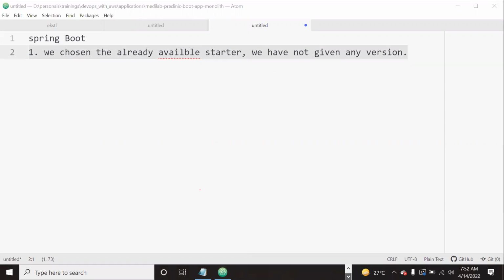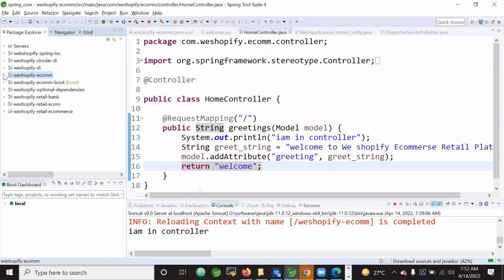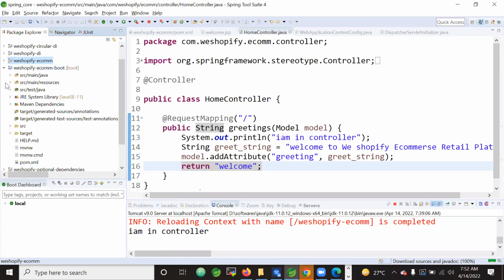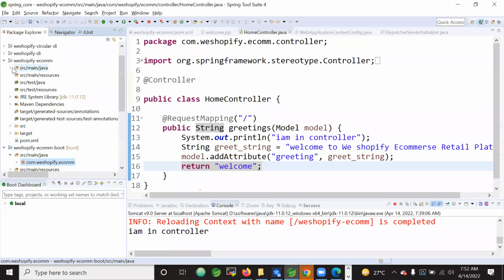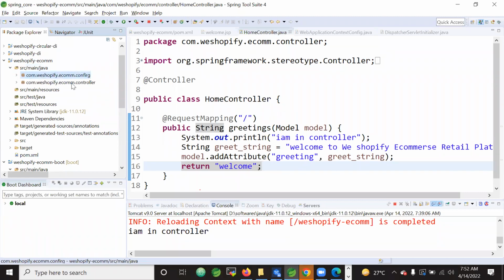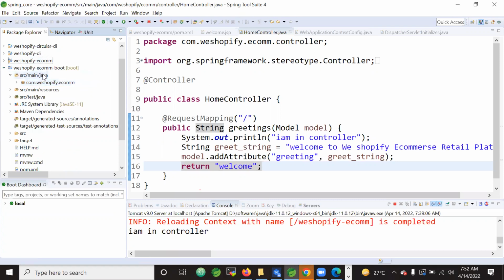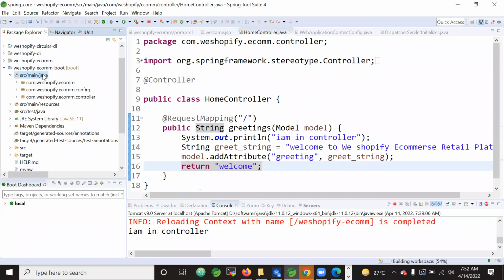Then let us go, and the application is created. It is still downloading the sources and the Java code, that's okay. Now let us create the package. Of course, the package we already have created, so same to same, I will just copy it. These are the two packages I'll copy onto this one: the ecom config and ecom controller that we have copied.